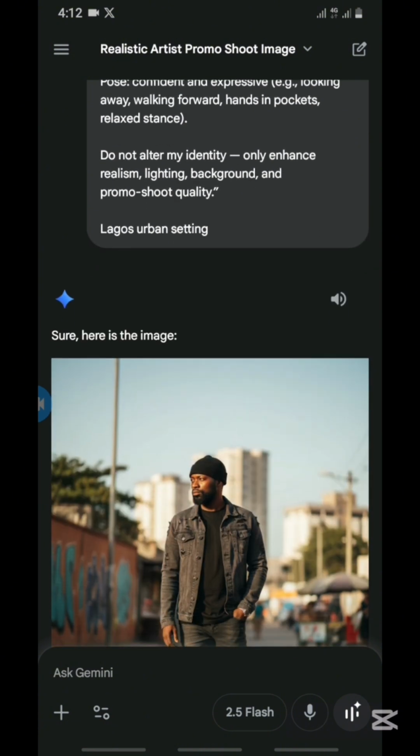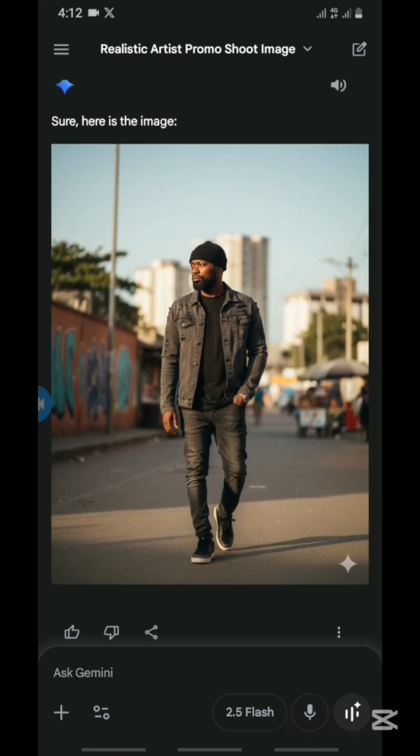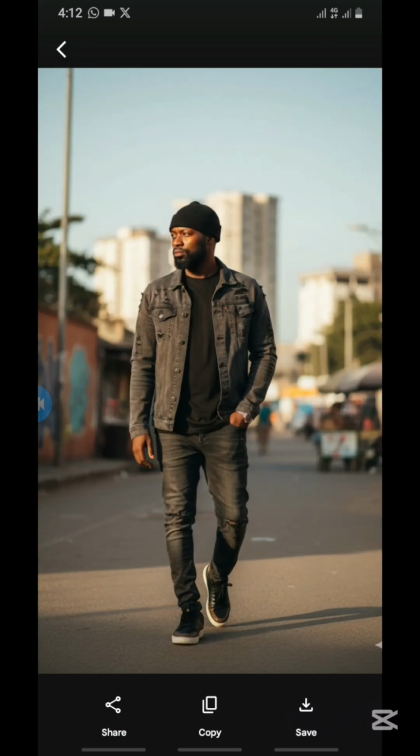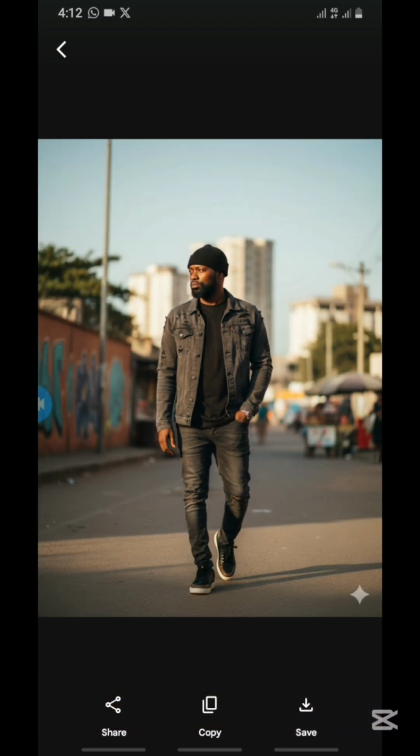So let's just check. Beautiful. You can see our image is already created. This is very beautiful and I kind of love this. Let me just click on it so you see. This is very beautiful. All right, this is beautiful and you can use this for different purposes.